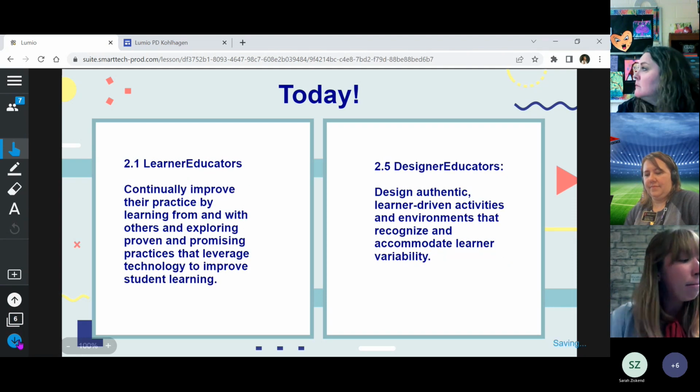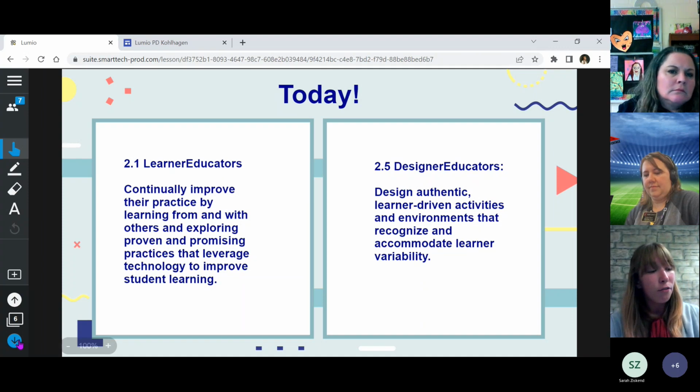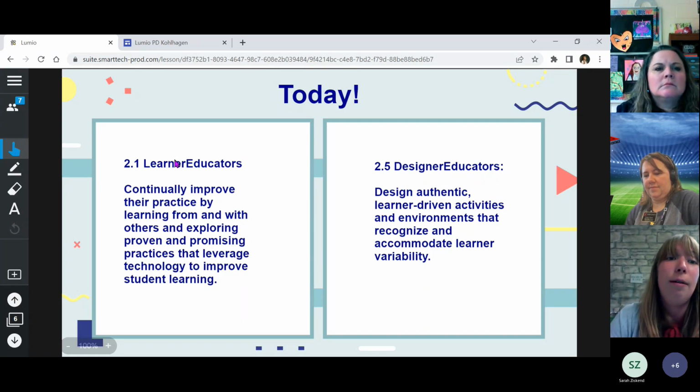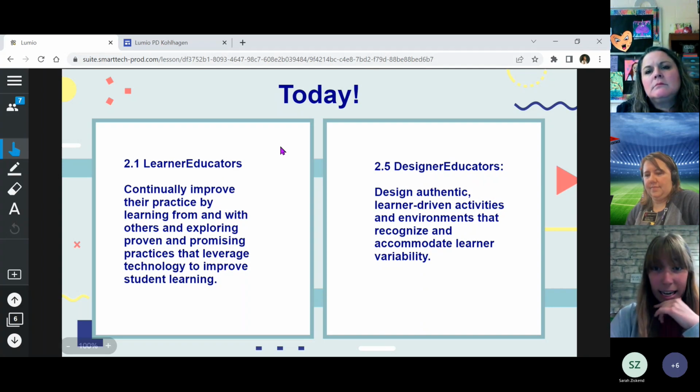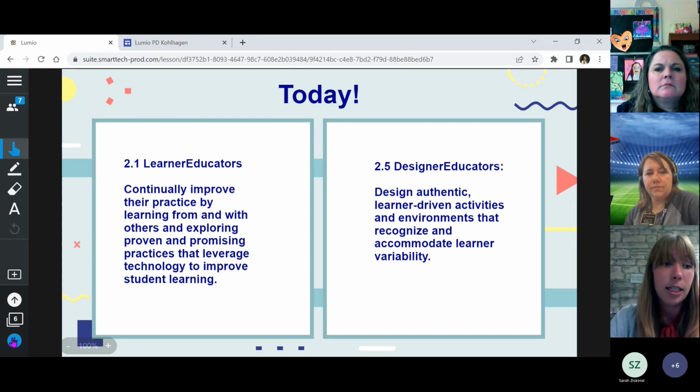And at the same time, today, you are hitting standards for your professional growth. You're working on learning new material, the latest and greatest, and then you're also learning how to design interactive activities for your students to help meet their needs.